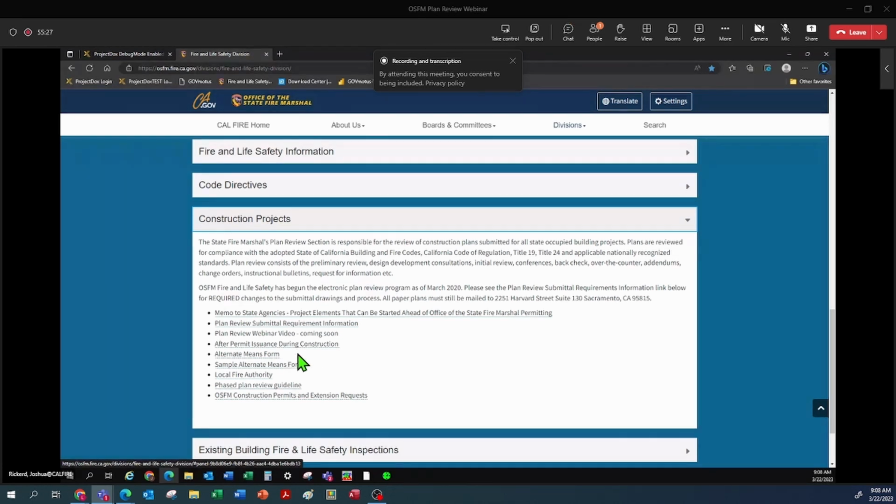We also have links to our alternate means forms, or sample of what that would look like, a link to our local fire authority access letter, our phase plan review guidelines, and the OSFM construction permit extension request process. Let's go ahead and we'll look at the plan review submittal requirement information.